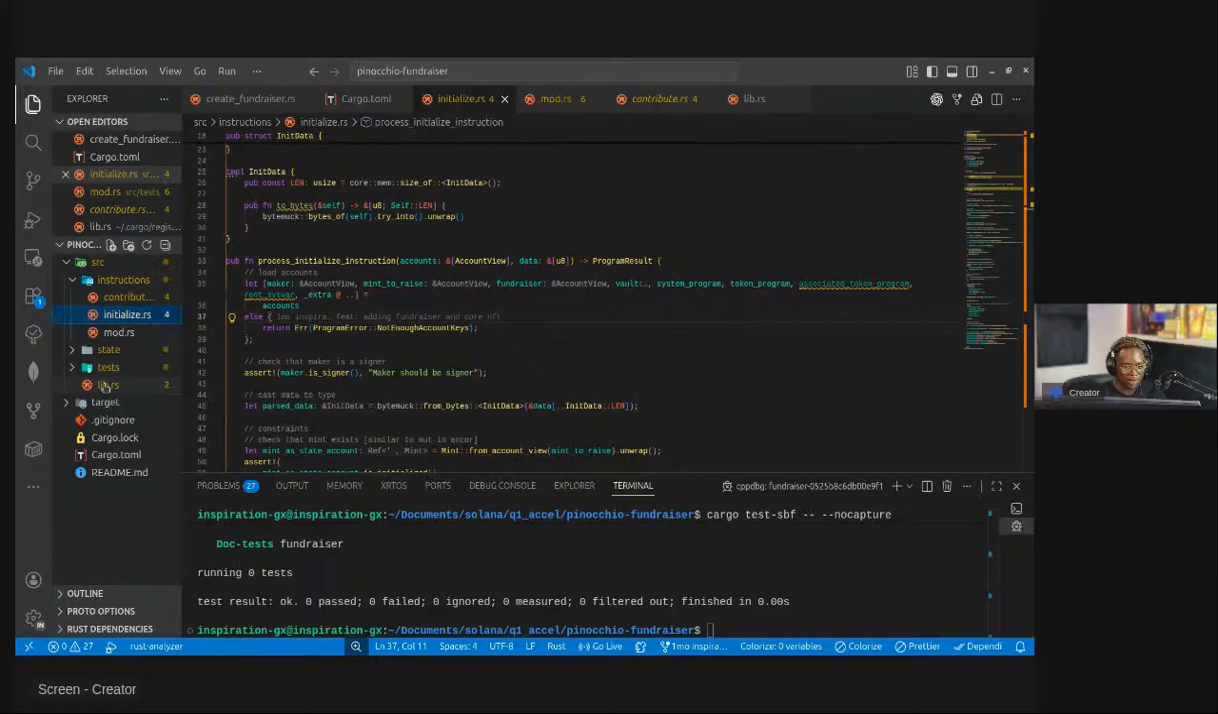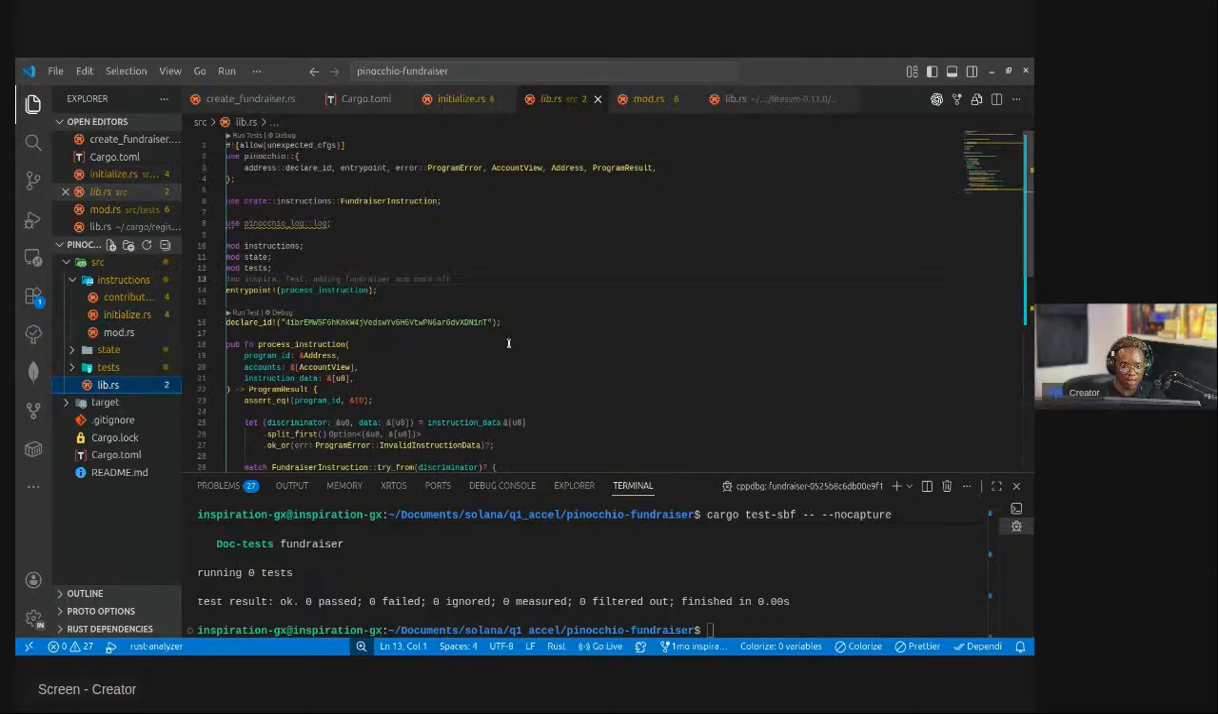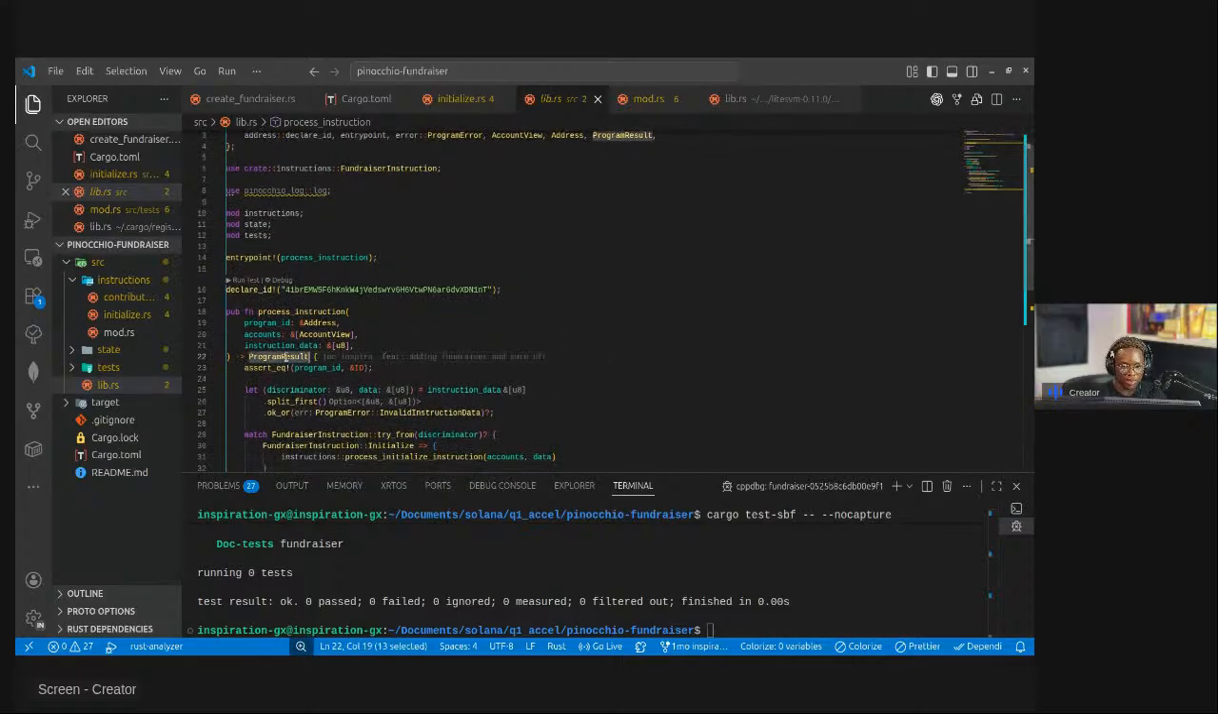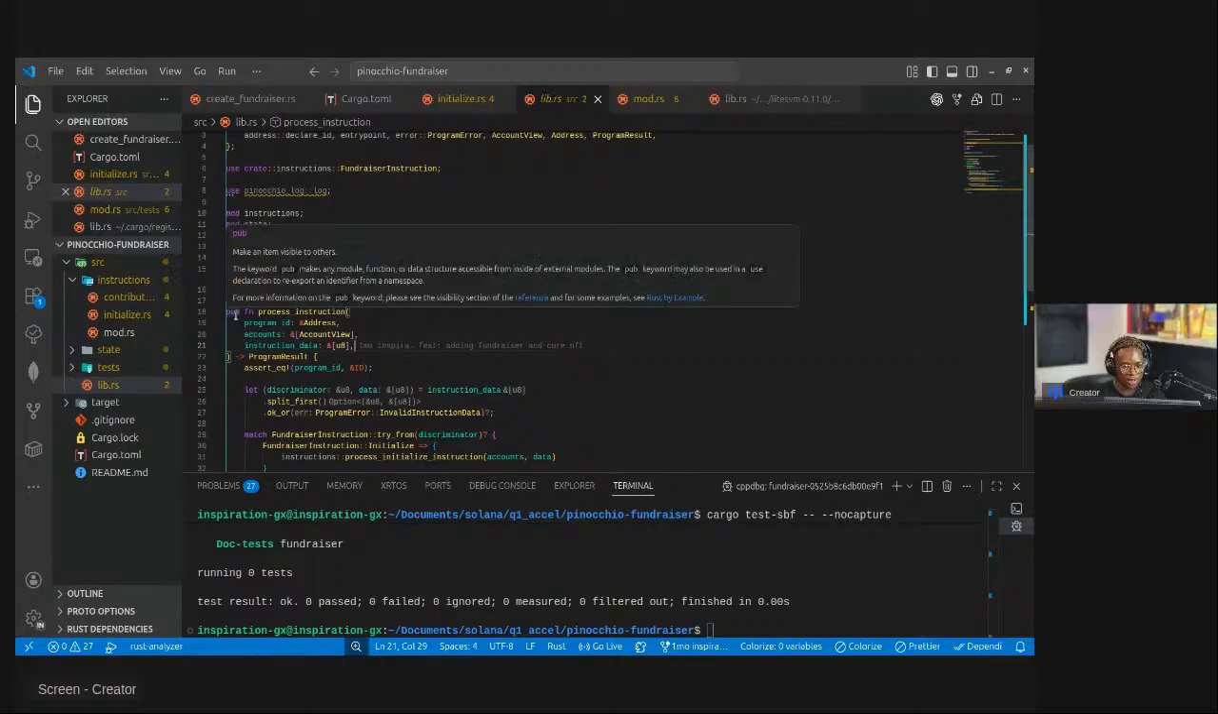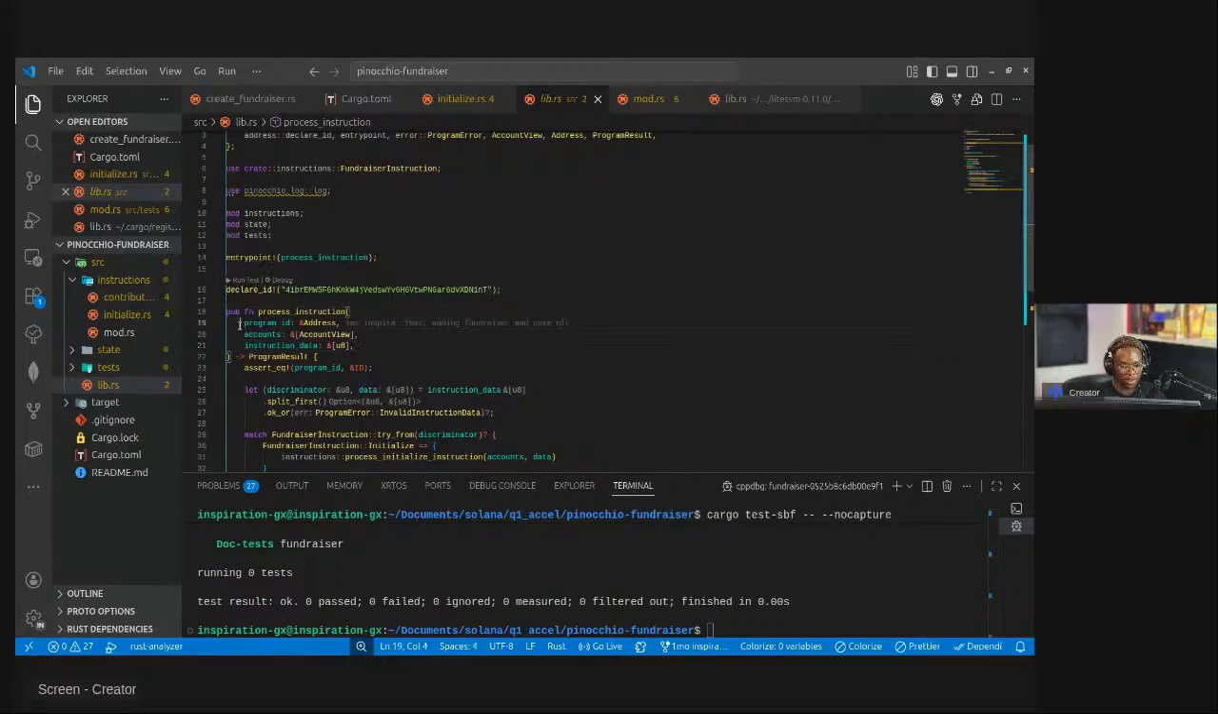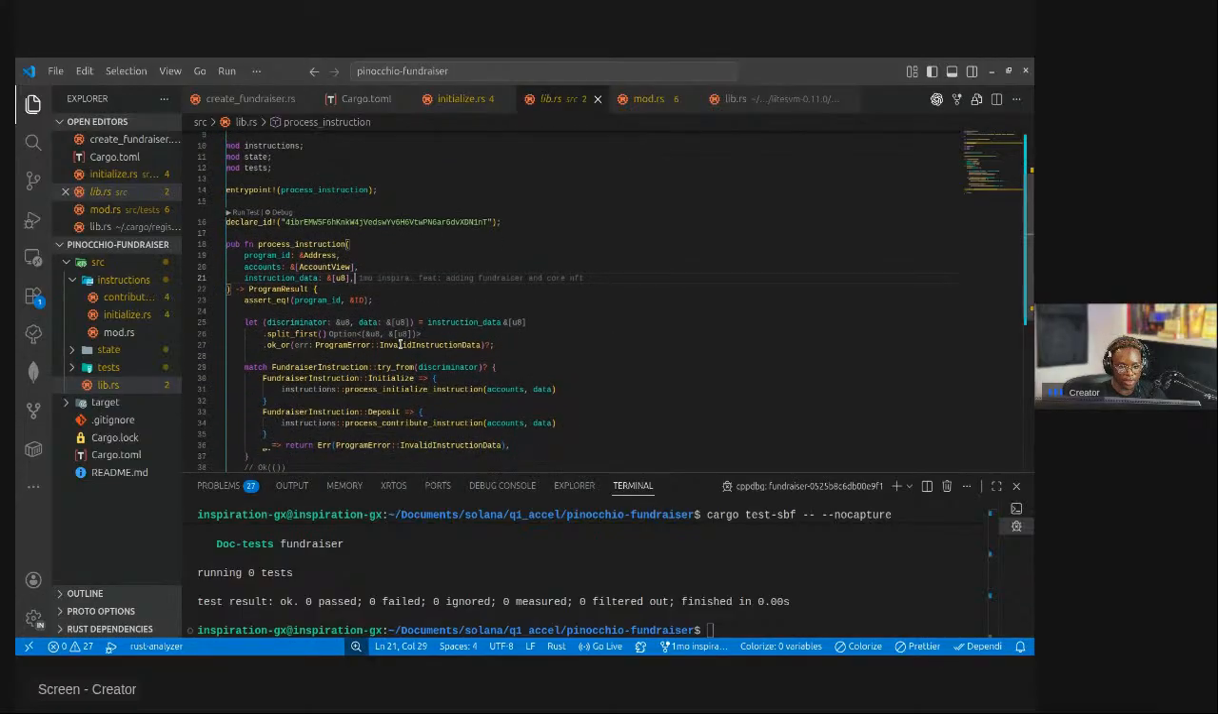This is the entry point to the program, right? So we have the program instruction right here, entry point, and it returns the program result. Every instruction has three major things on the surface level: the program ID that the instruction is communicating with, the accounts that are required for that instruction, and what data you are passing for that instruction to work. If the instruction has extra instruction data, you pass it here also. So those are the three basic things on the surface level.